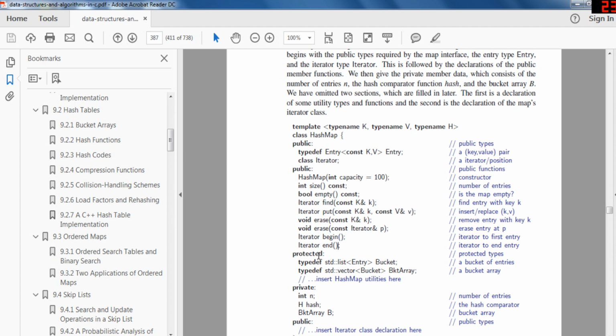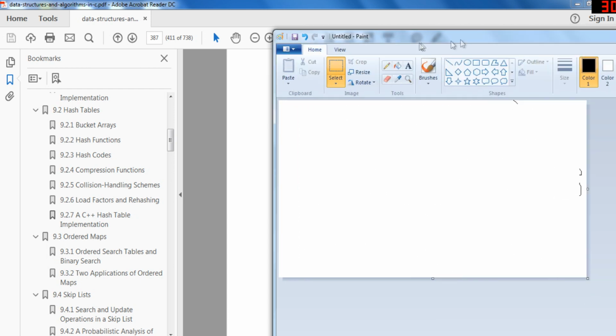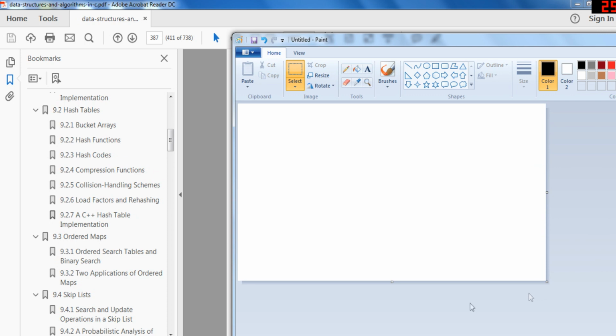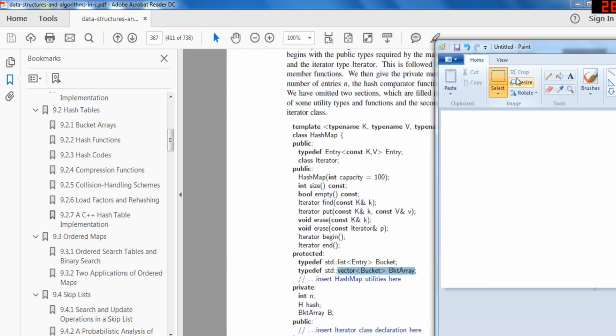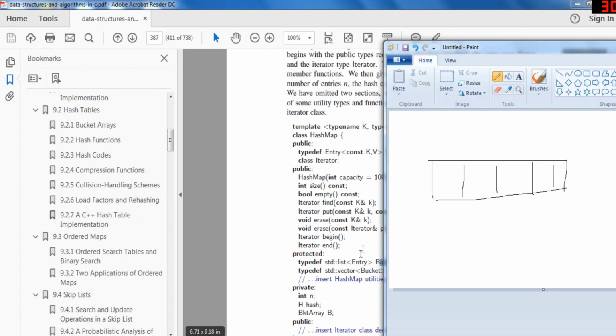So here they're going to have a list, a bucket of entries, and a bucket array, a vector array that has all these. Let me explain it again. Instead of using an array, they're using a vector, so it's resizable. That's this bucket with 100 values. A list of entries is each individual bucket's entries.